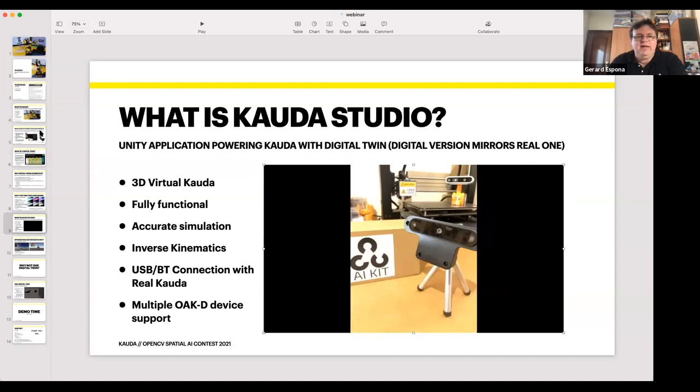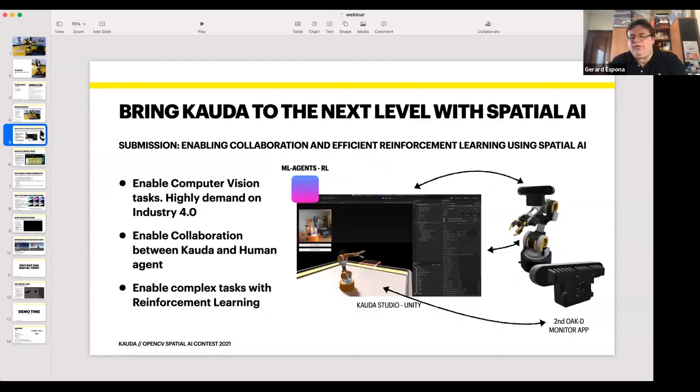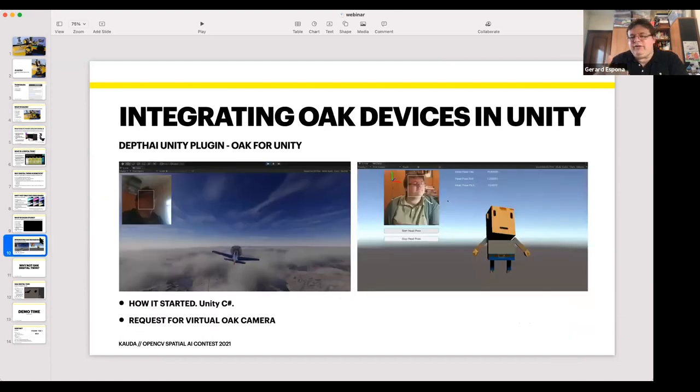And okay, if we go back here quickly, what about spatial AI? Because we want to connect OAK devices to Unity. So this is the second part. In fact, it was the first main blocker for our submission. So okay, we have Kauda, we have digital Kauda, but we want to connect OAK inside Unity.